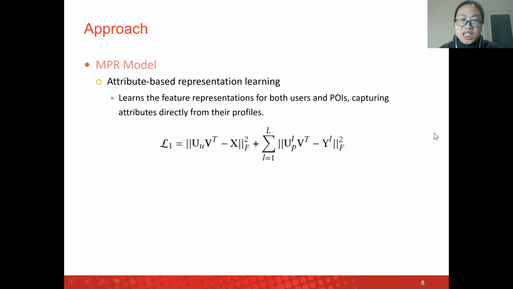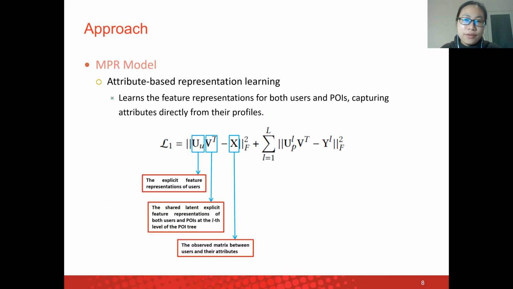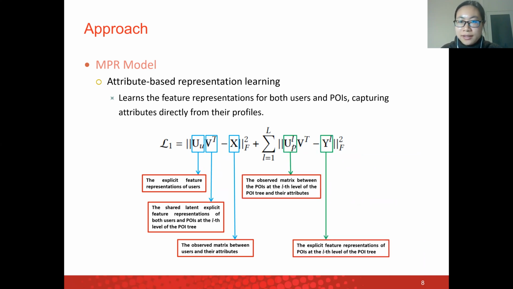Next, we are going to introduce the details of our model. First is attribute-based representation learning, which aims to learn the feature representations for both users and POIs. This information will be organized in the following loss function. You can find on the left-hand side, it aims to construct the information between users and their attributes. Similarly, we construct the relation between POIs and their attributes. But one important difference is that POIs span different POI levels, so we sum this information together. Here L represents the total number of POI levels.